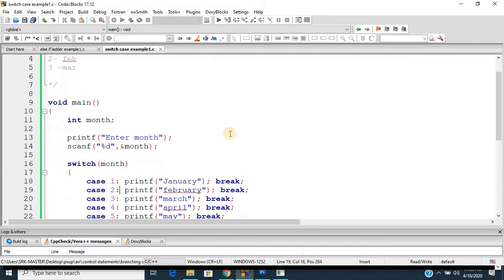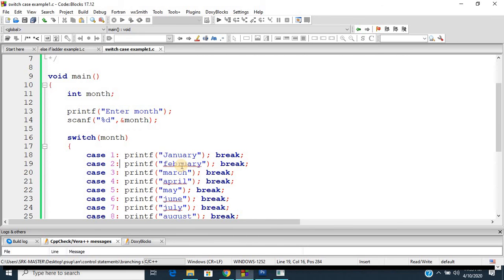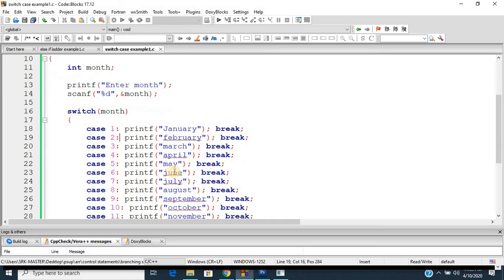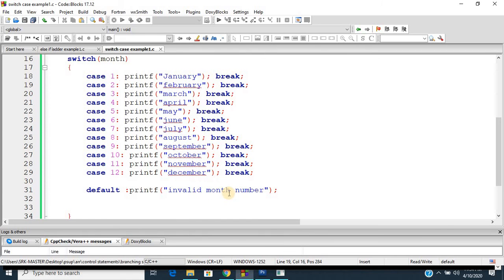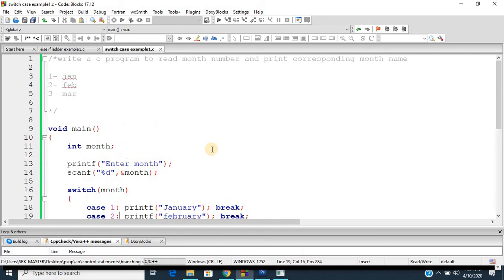Similarly, we can also write the program for weekdays. You enter 1 for Monday, 2 for Tuesday, 3 for Wednesday, 4 for Thursday, 5 for Friday, 6 for Saturday, and 7 for Sunday, and default as an invalid day. So when you have a fixed number of cases, a fixed number of alternatives, then we can choose the switch statement.